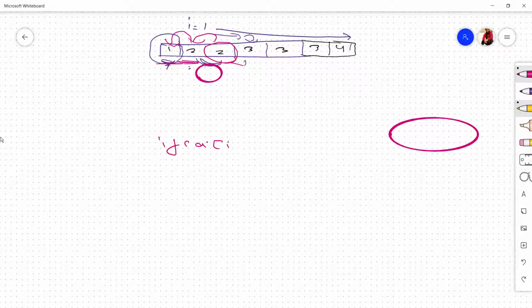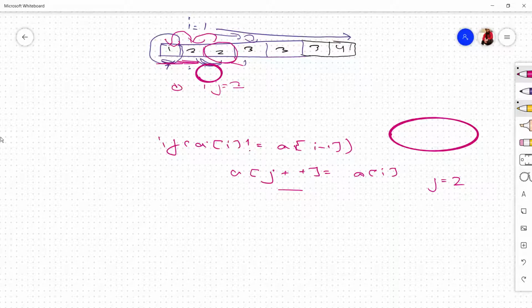The logic was: if array of i is not equal to array of i minus 1. Here it is equal, so we do not do j plus plus equals array of i. Just remember, the value of j right now is 2 because we post incremented it, and we need not do anything if these two are equal. We just need to keep j at 2, because 0, 1 and 2, and we need to increment i. We do not need to increment j, so we incremented i. Now i is equal to 3.